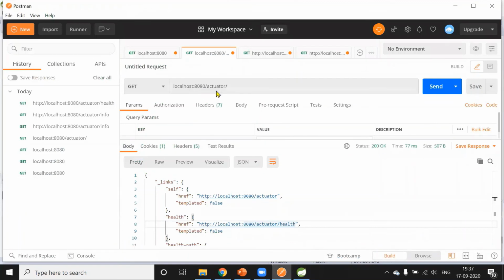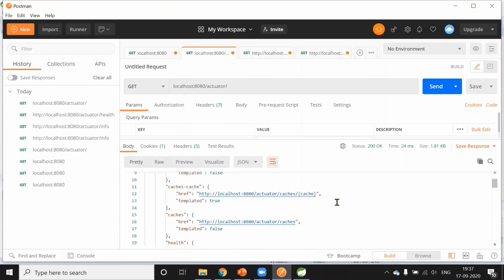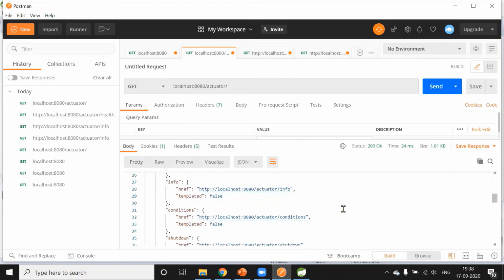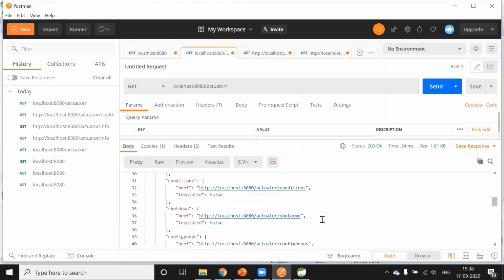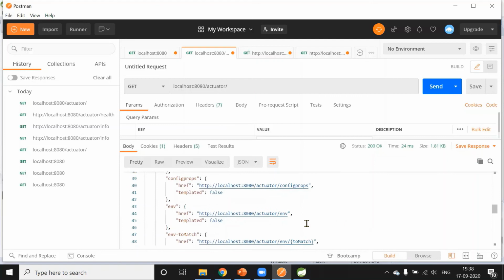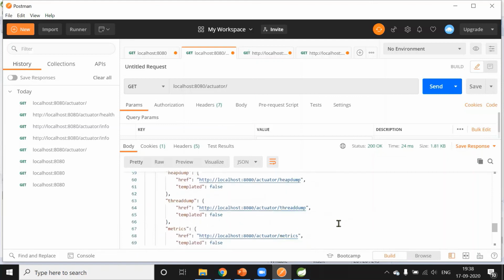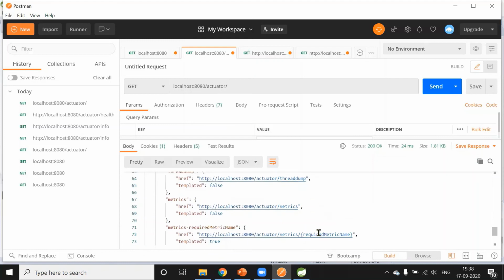localhost:8080/actuator, send. You see what all the available endpoints are now. It is not just actuator/beans, caches. There is health, and come down, there is info. You can see one endpoint called shutdown. Similarly, there is env, environment variables. We can get heap dump, thread dump, metrics, a lot of options are enabled.